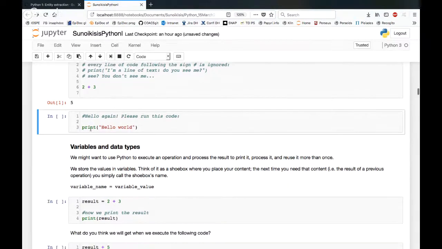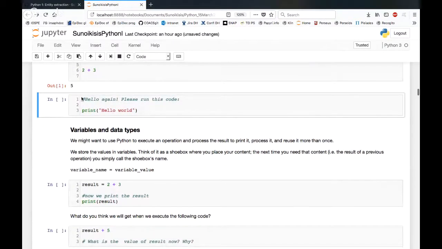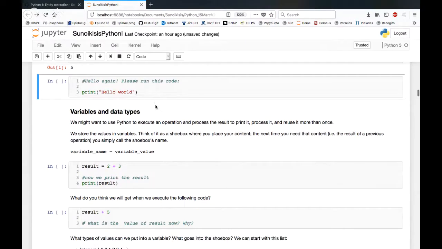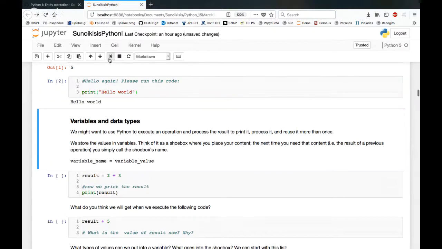So this was an example with numerical calculations. Python also works with text, as we already said. So we want, for example, to print a phrase, and we use the print function, and inside the parentheses we put the text we want printed. We run, and the result is our text.